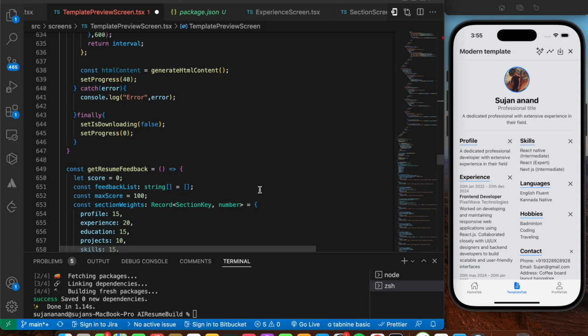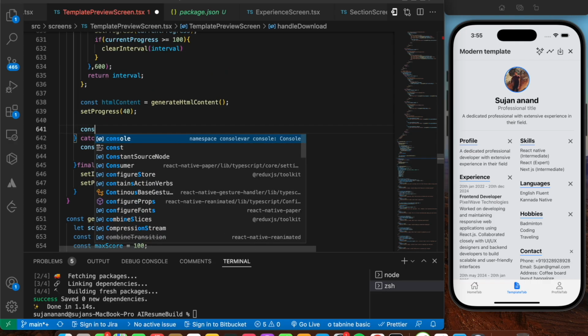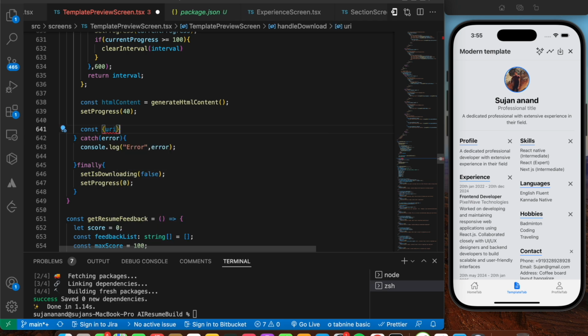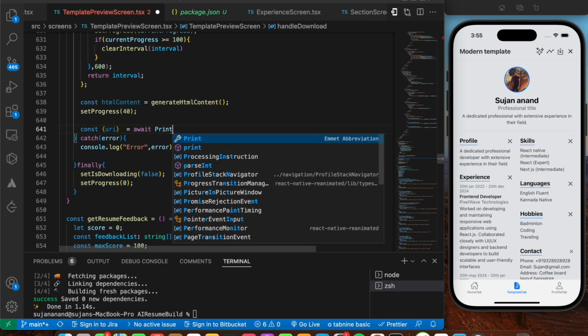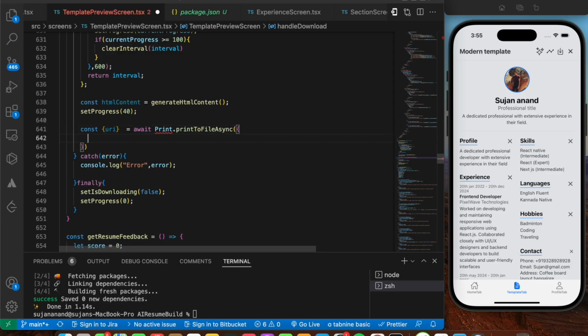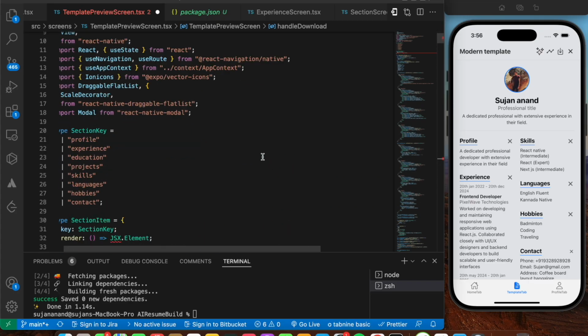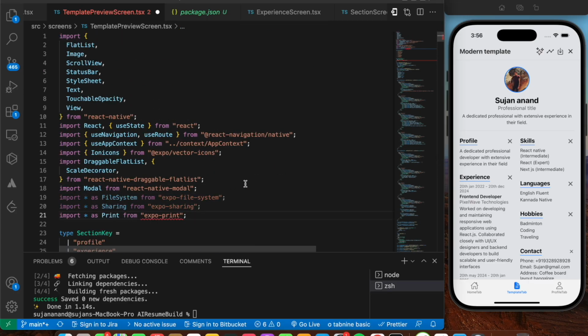So basically once that is done, we're going to track the URI. So for that, here I'm going to say const uri is going to be equal to await Print.printToFileAsync. This in turn is going to take in the HTML as well as the base64. First of all, let's try to import it. I'm going to import all of the required things, that is, three things: print, and then sharing as well as file system.